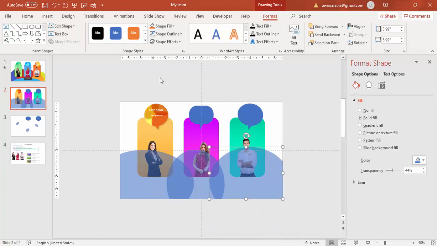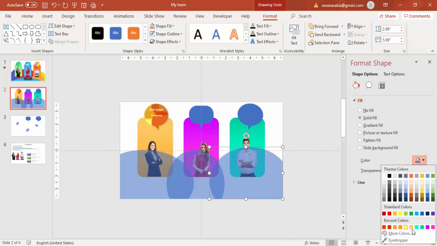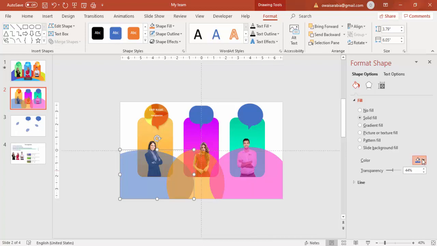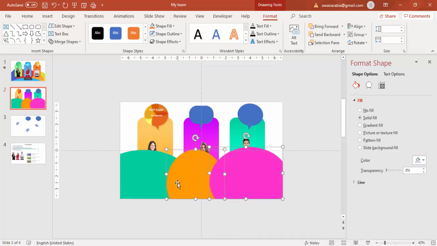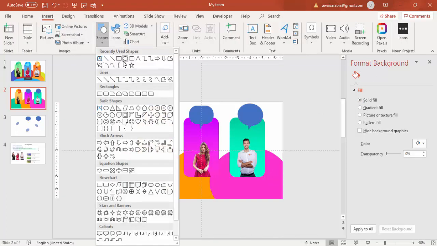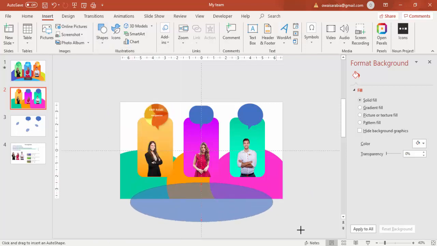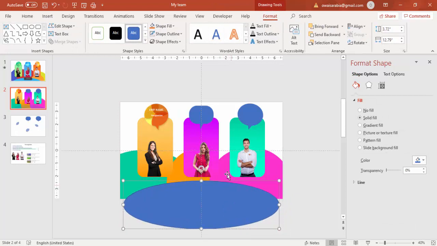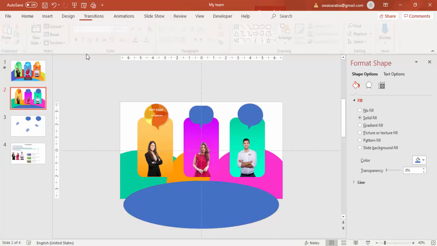Alright, now once this is done, we need to change these colors. You can use some nice colors here. And remove the transparency. And select all these three, send to back. You can add further also, or you can add one more at the bottom. One more oval shape. And this also cut it.